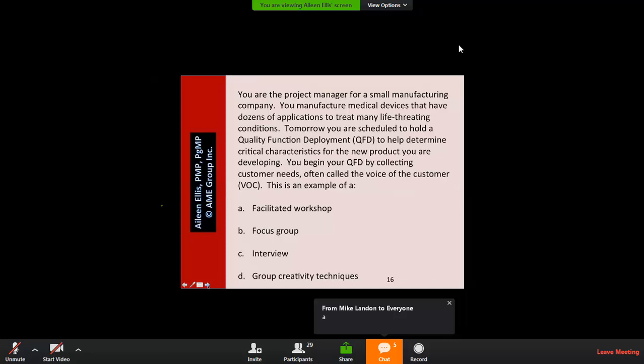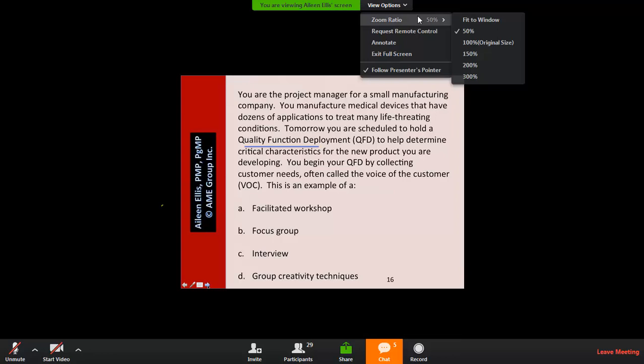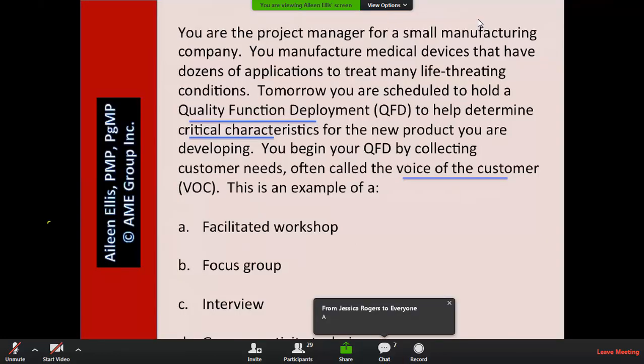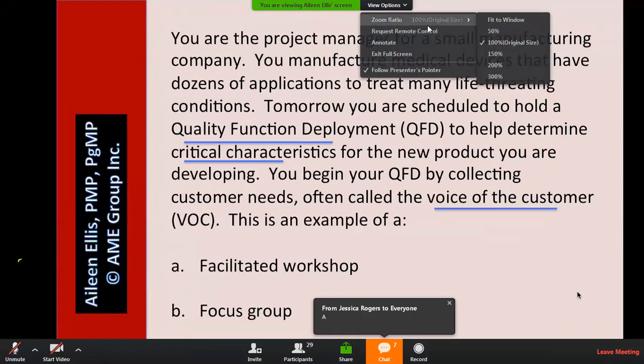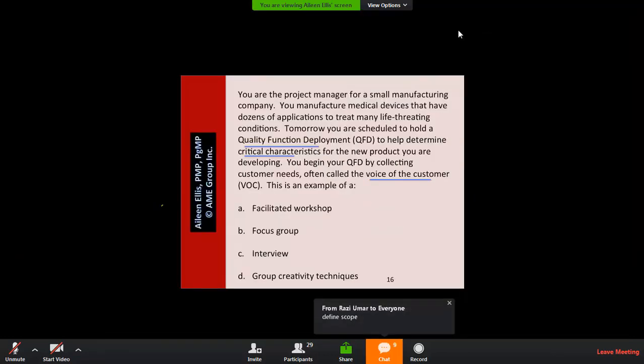So when I go to the question, for me, a key phrase is a QFD. We're trying to determine the critical characteristics. We're collecting customer needs. We want to hear the voice of the customer. Does anyone know what process we are in? So what process are we in? Okay, so that's great. From many of you, we're in the process collect requirements.